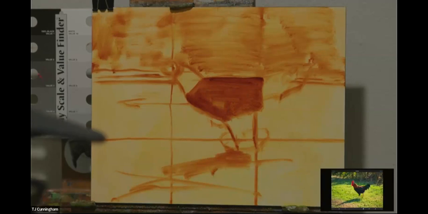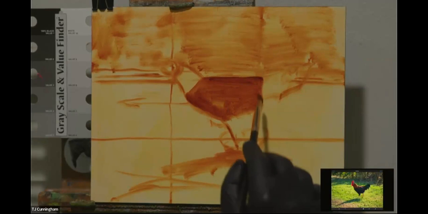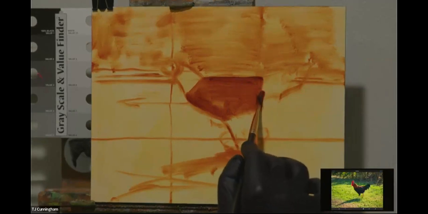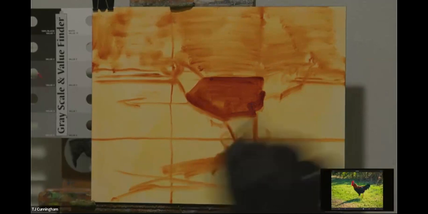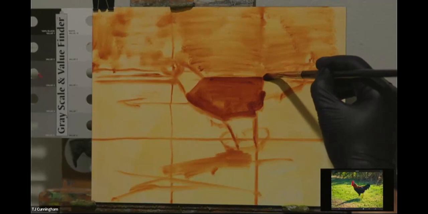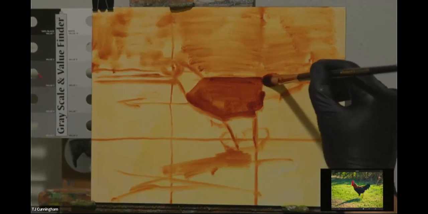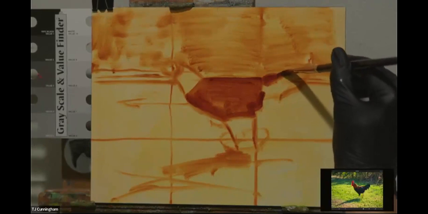It helps me to think of it like a map, like I'm just trying to draw a continent of some country I've never seen before. So I'm just trying to draw all the little shapes that make it what it is. As soon as I start only thinking of it as a rooster, it's going to be hard to remain objective.